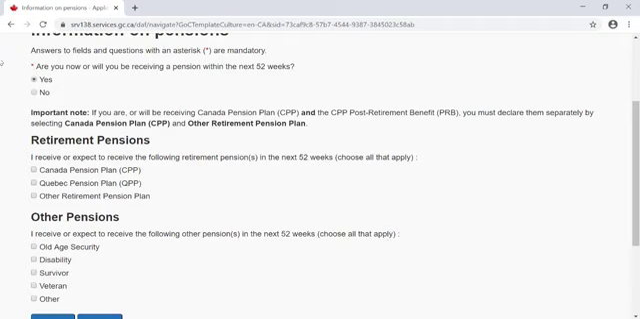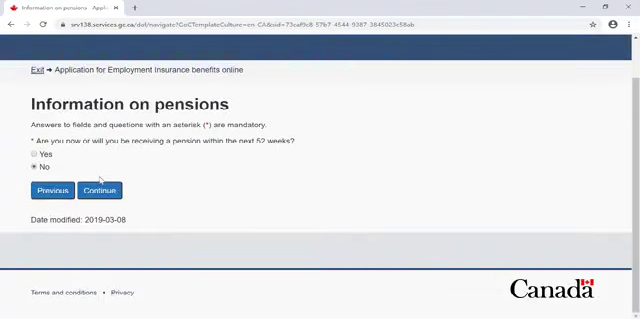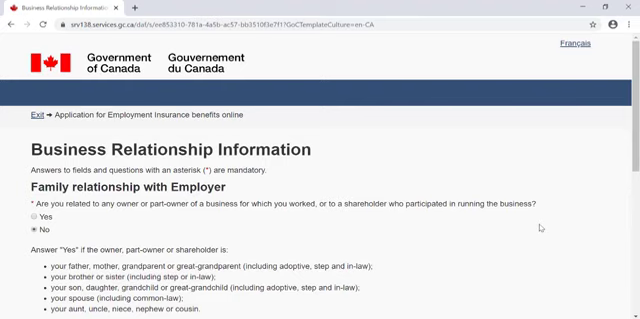But for this example, I'm just going to answer this question as no, I will not be receiving a pension, and click on continue. On this page, business relationship information questions.